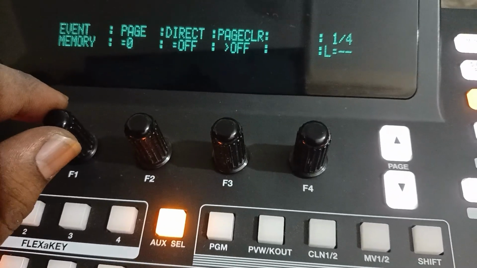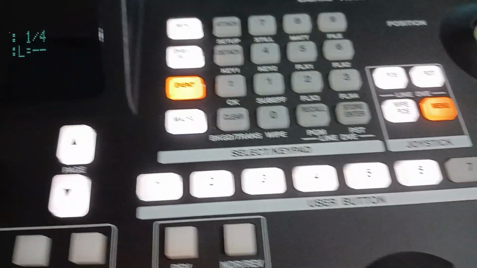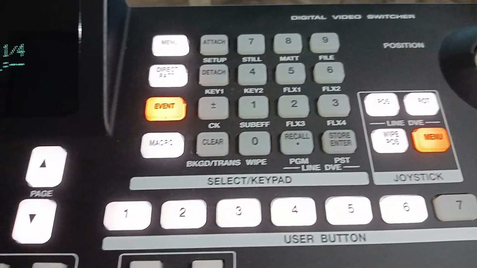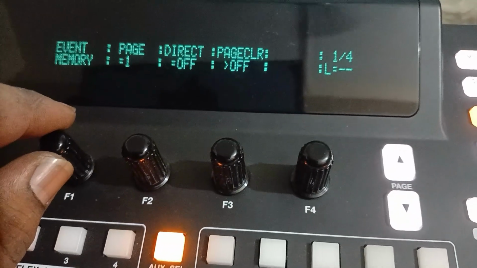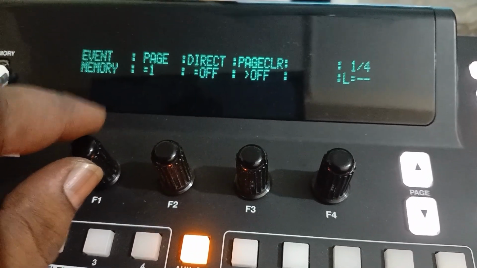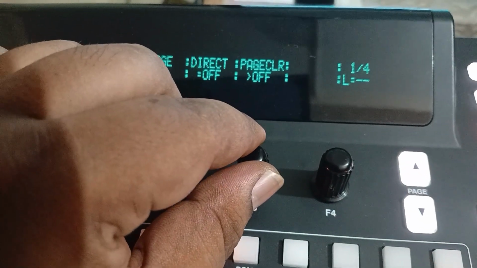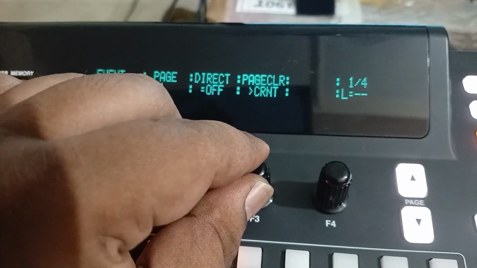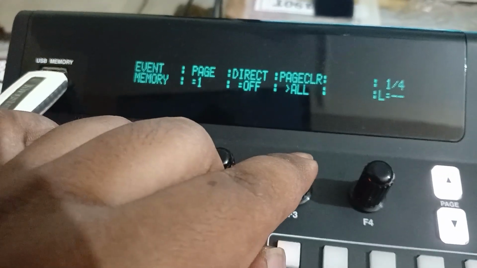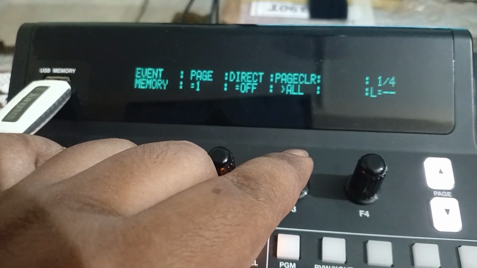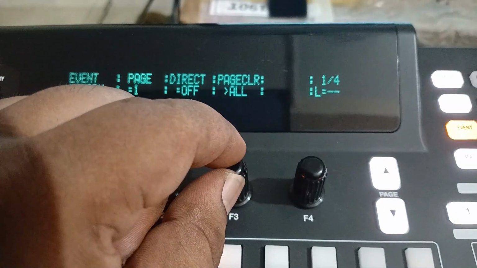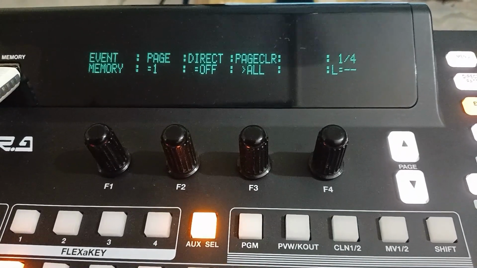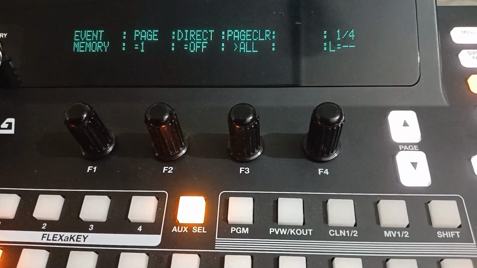Now you can check page number 1. There were so many events, but right now nothing is present because I have deleted all the events from all the pages. So you should be careful during deleting the event. Page clear should be current. If you mistakenly select all, then all the events you have saved in all pages will be deleted. So be careful. So in this way you can save your events, and in this way you can delete your events.